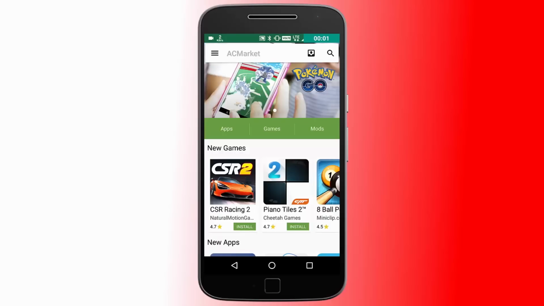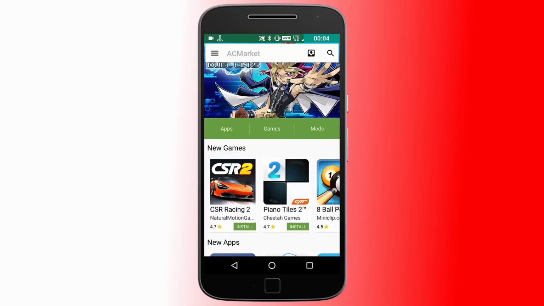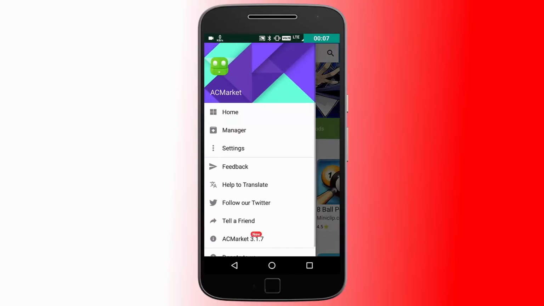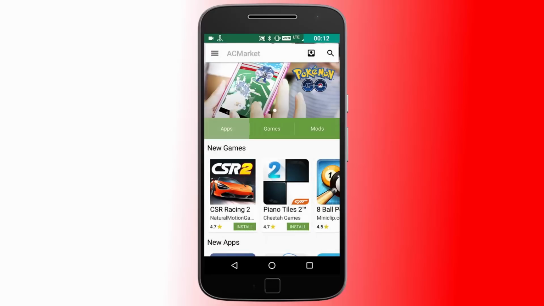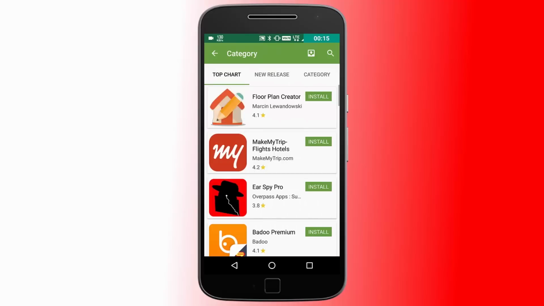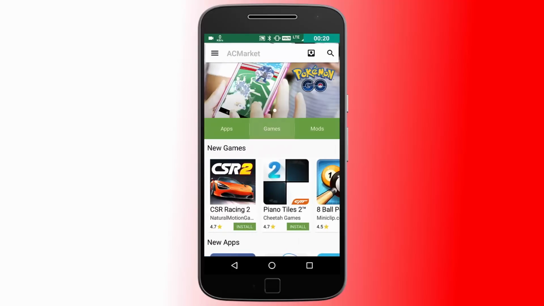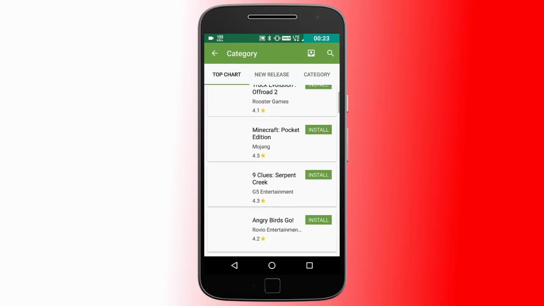Making it to the end, we have a great app store, which I mentioned in one of my earlier videos. Yes, it is the AC Market. But what is unique about this app store? Definitely, you can find the paid apps for free here, and you can also find some hacked games, or as everyone likes to call it, mods.